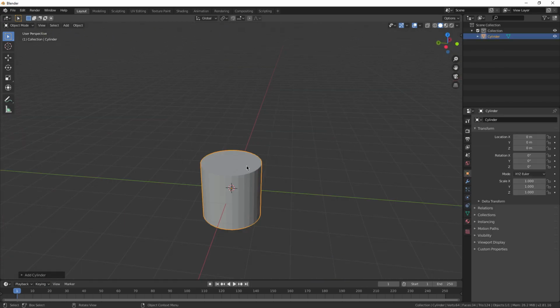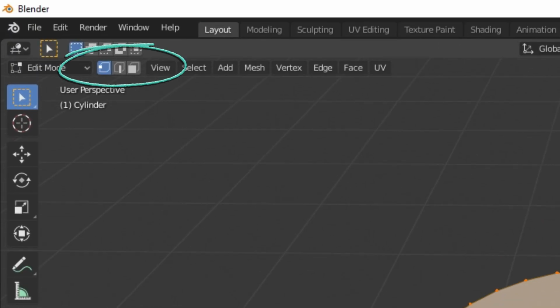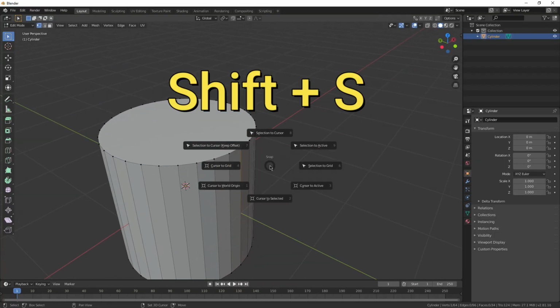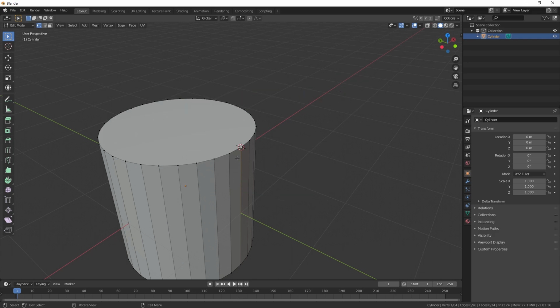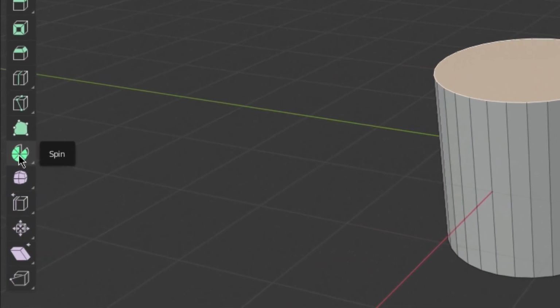Add in your cylinder, or whatever it is you're trying to make a curve out of. Go into Edit Mode, go to Vertex Select, select a vertex, press Shift S, and hit Cursor to Selected. Now back in Object Mode, right-click the cylinder and hit Origin to 3D Cursor. Now back in Edit Mode, select the Spin tool down here.